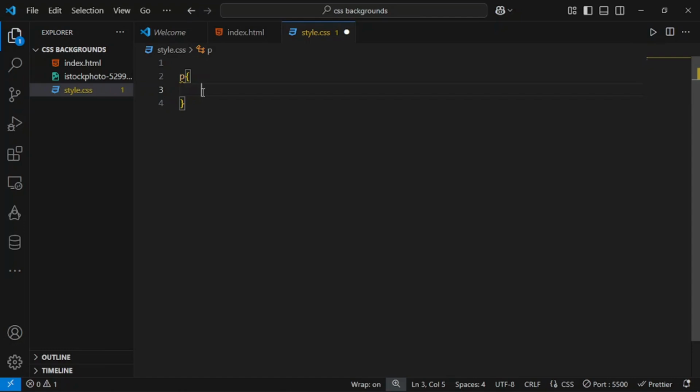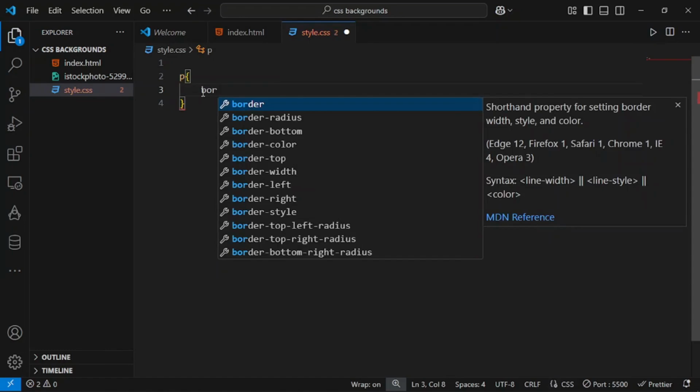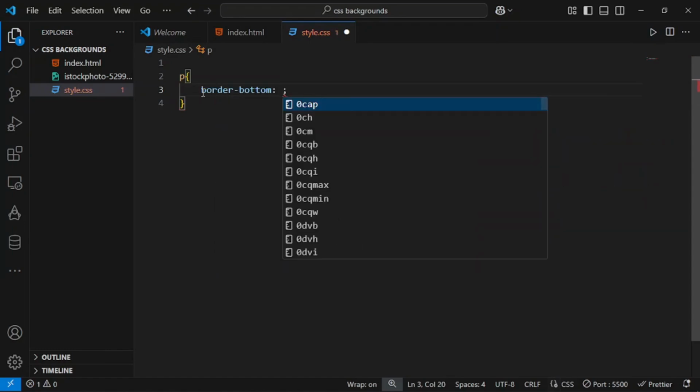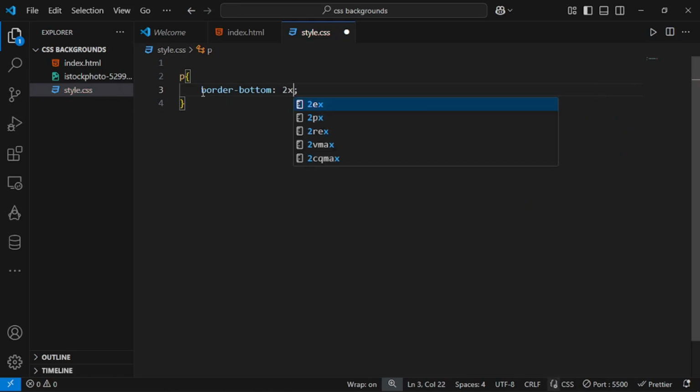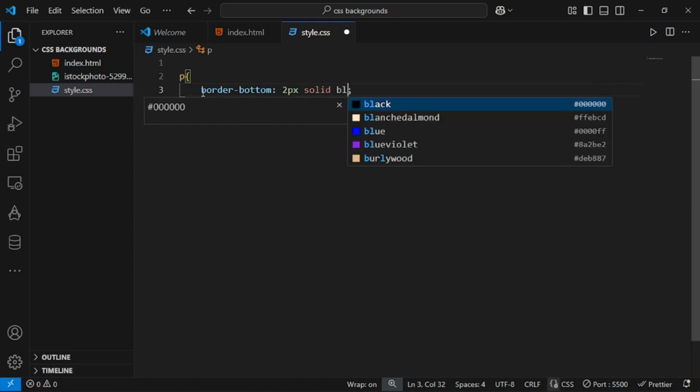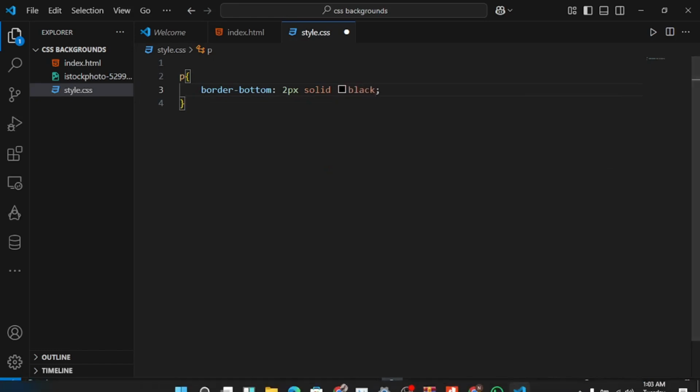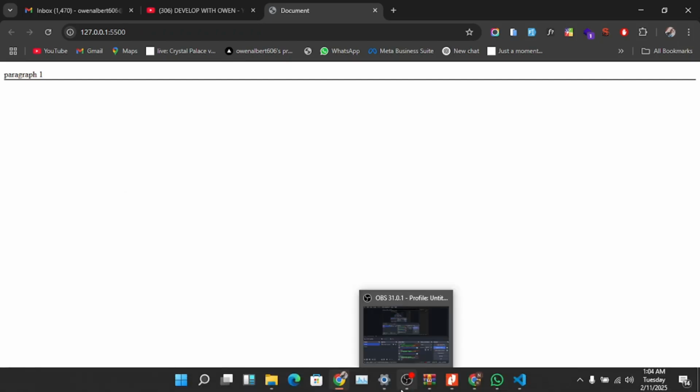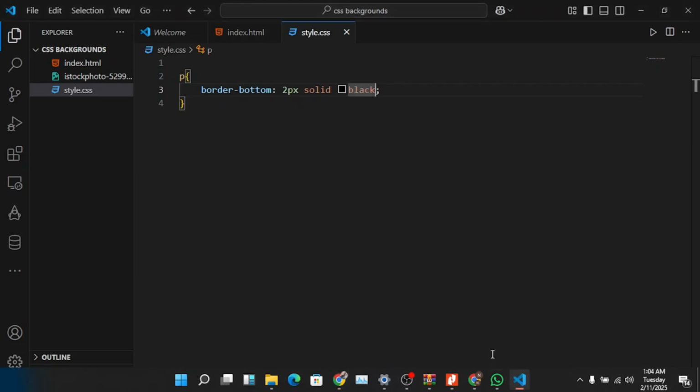So we have a border bottom. We can say border bottom, and we say it's 2 pixels, and we say it's solid, and we can say black, and we can come and see at the bottom of that line we have 2 pixels thick and it's black.